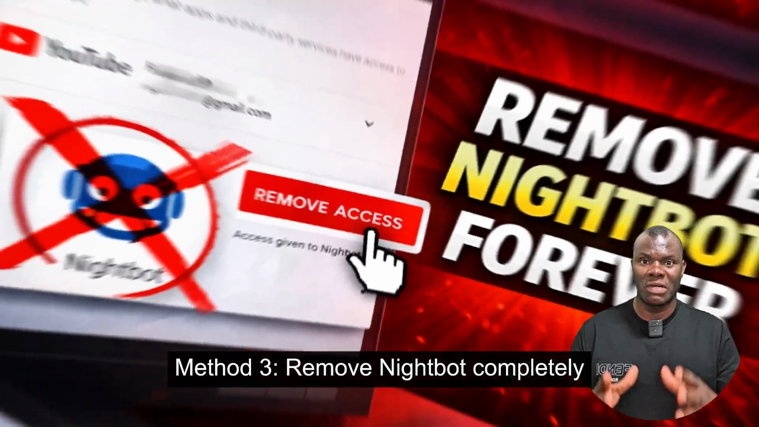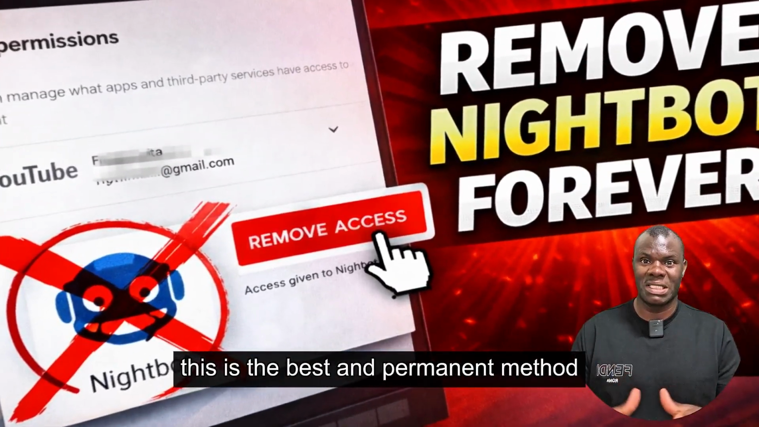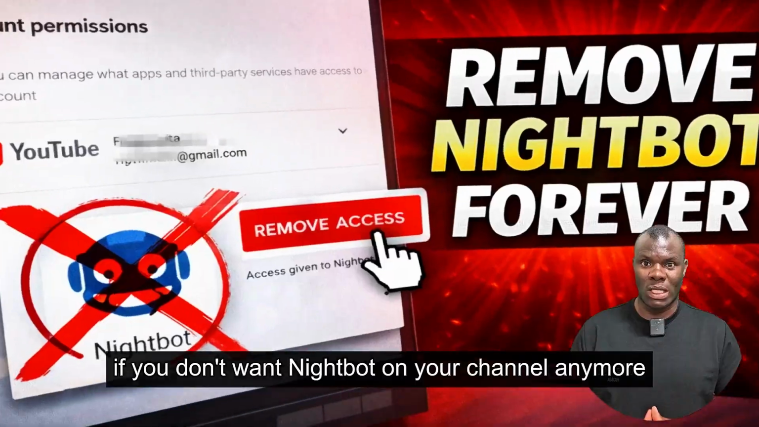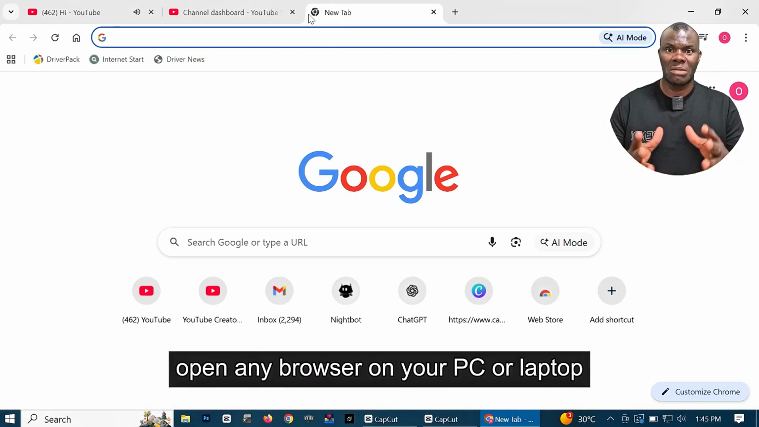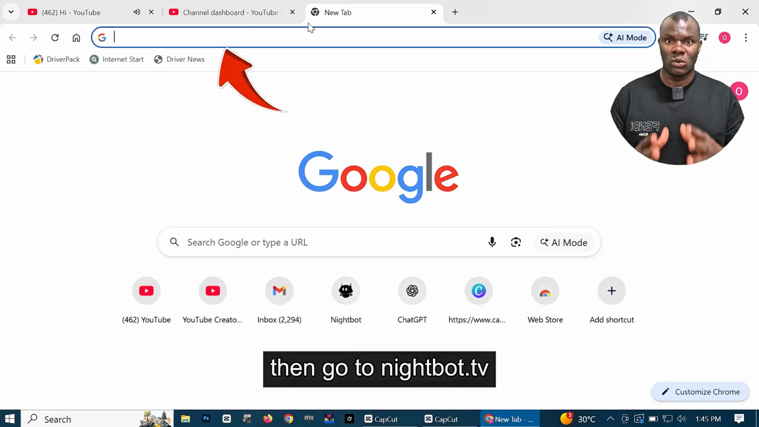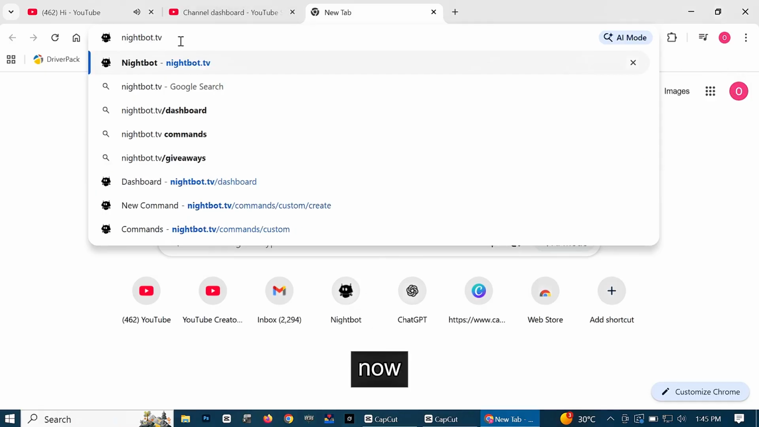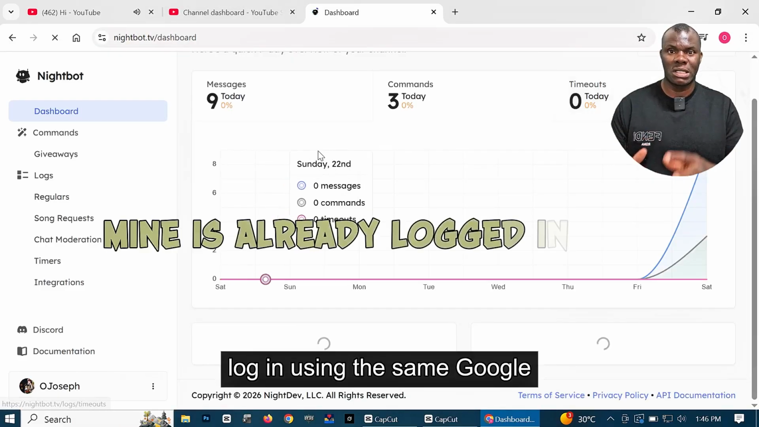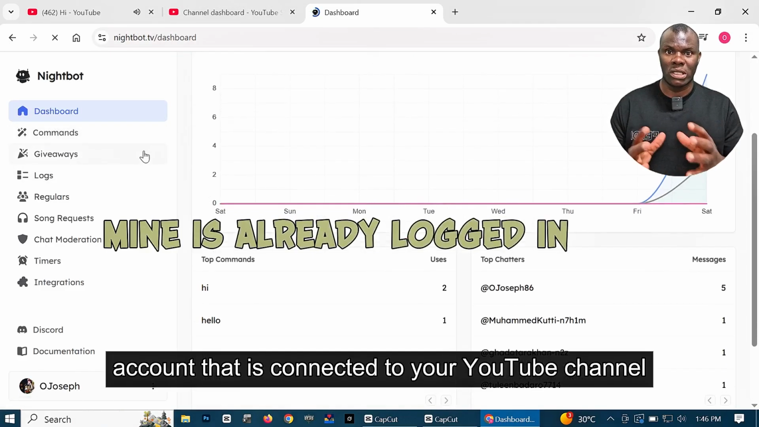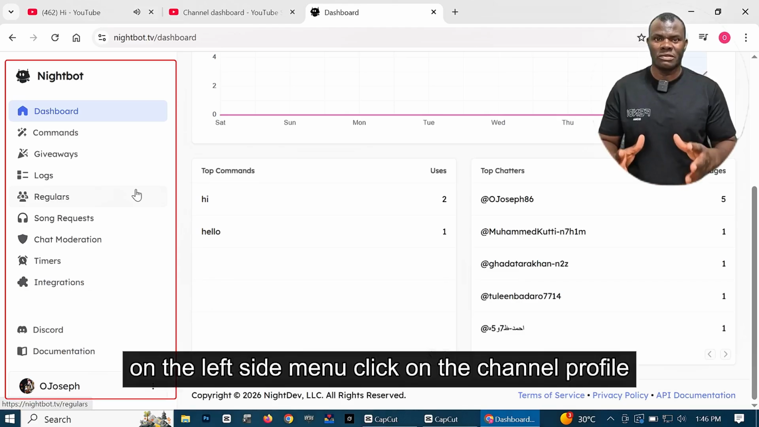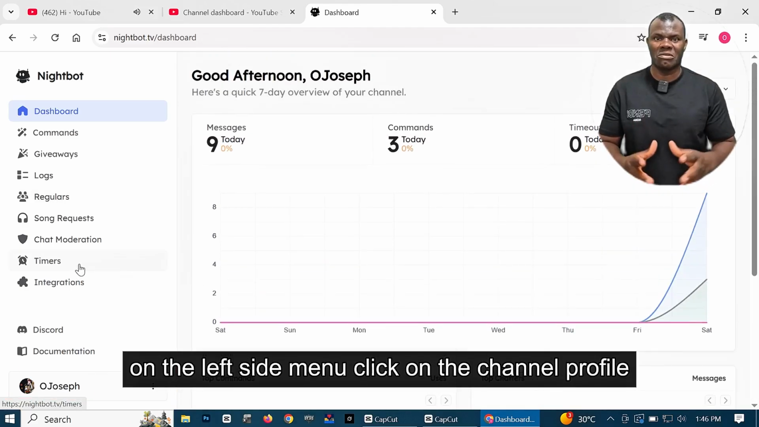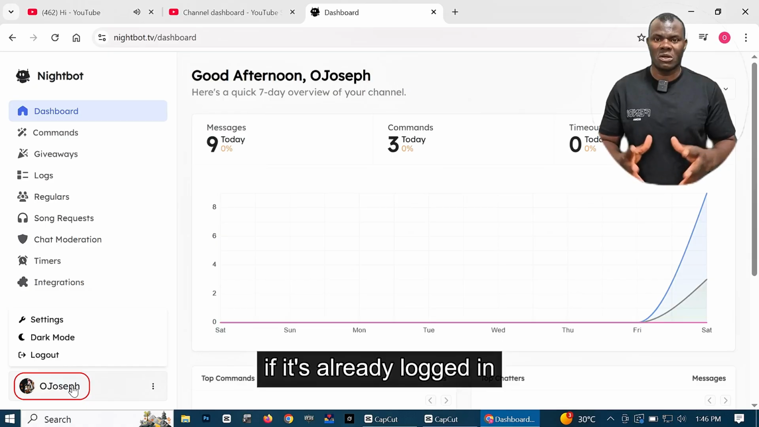Method 3. Remove Nightbot completely. This is the best and permanent method. If you don't want Nightbot on your channel anymore, follow these steps. First, open any browser on your PC or laptop. Then go to nightbot.tv. Now, log in using the same Google account that is connected to your YouTube channel. This is very important. Once you're logged in, on the left side menu, click on the channel profile if it's already logged in.